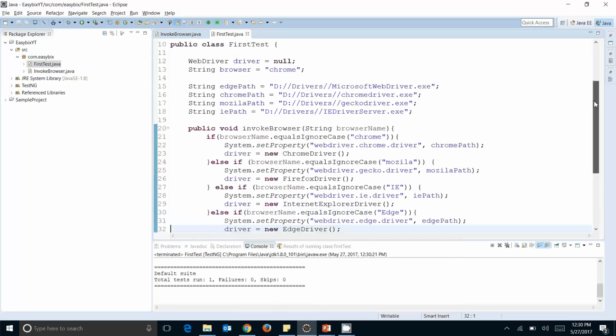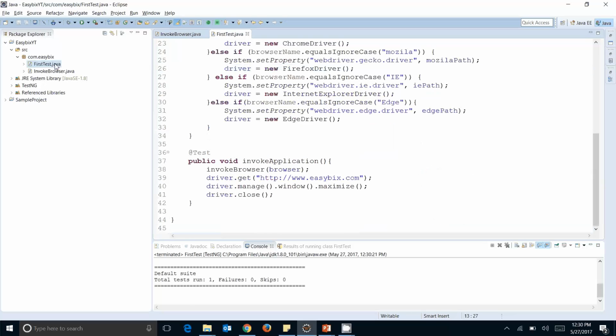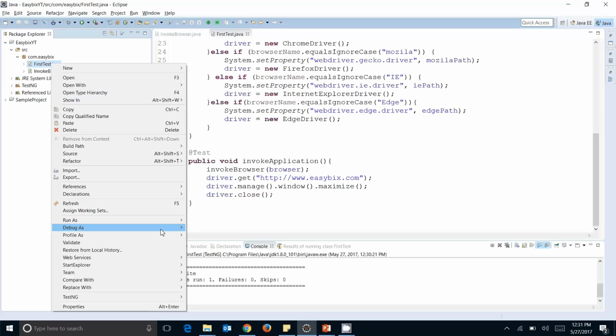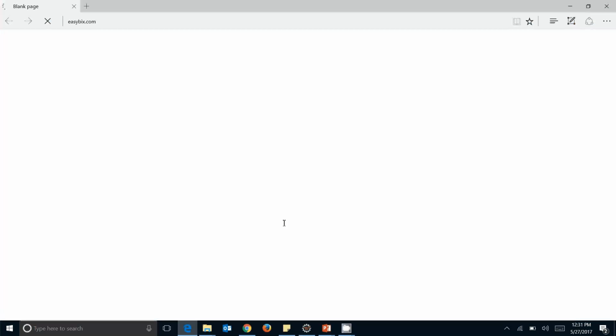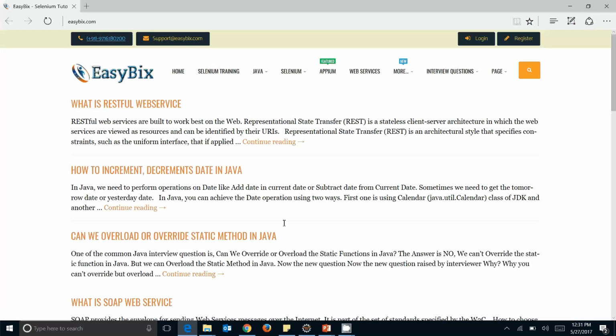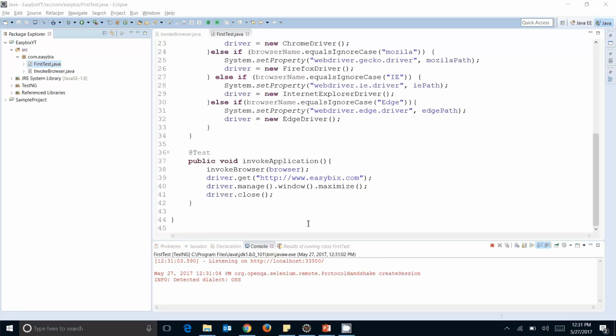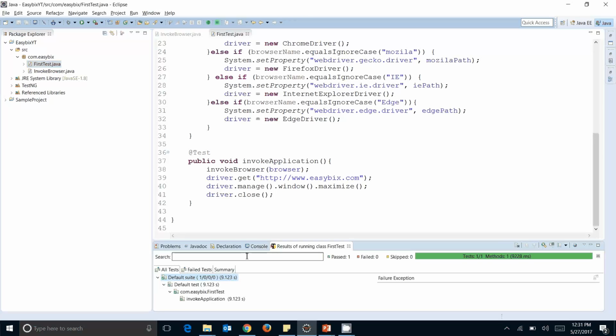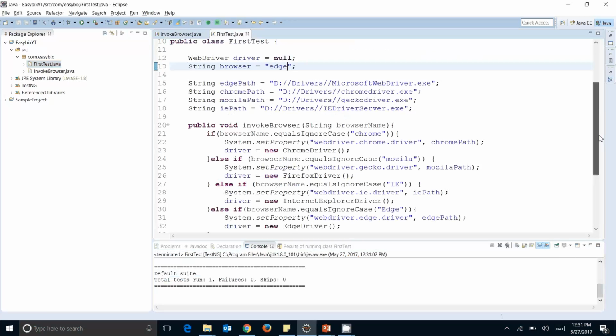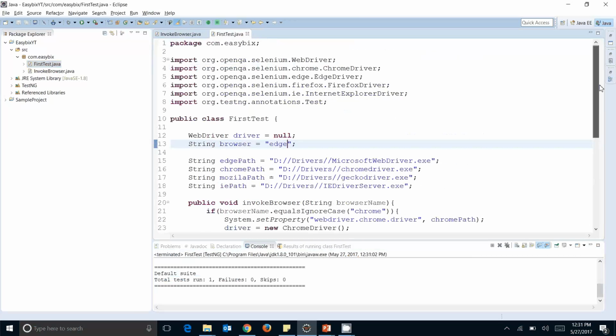For our verification, just change the name. Suppose I want to use Edge as the browser for my execution. So I will put Edge over there and execute the script, Run As. You can see the Edge browser is invoked and the application is inside Edge. This time Edge was very fast. Have you seen? So this is how you can invoke the browser dynamically.